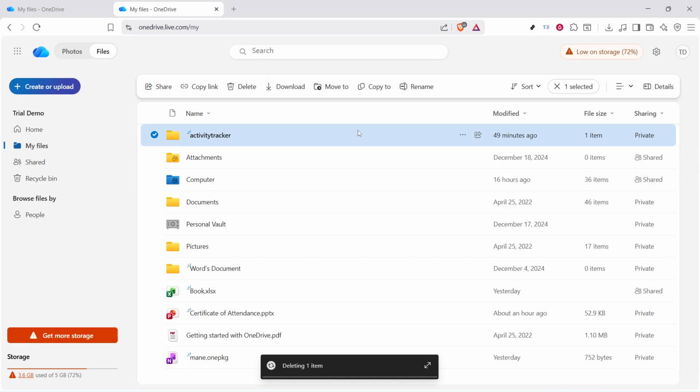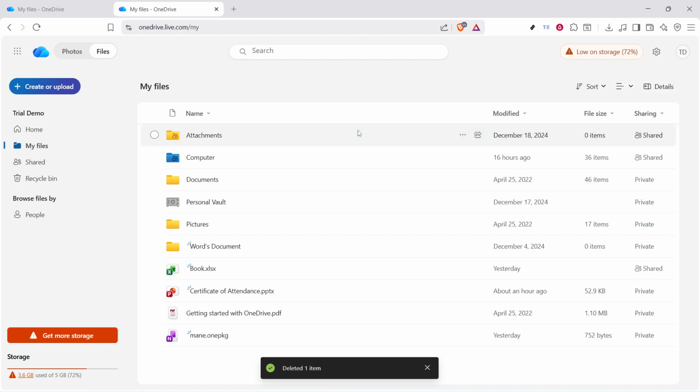That's really all there is to it. Go to My Files, select the file or folder by clicking the circle on the left, and then click delete. It's a quick process, but taking an extra second to confirm your selection can save you time later.